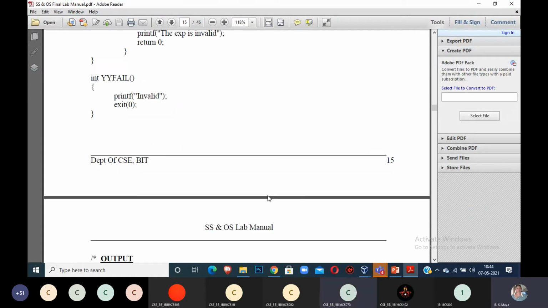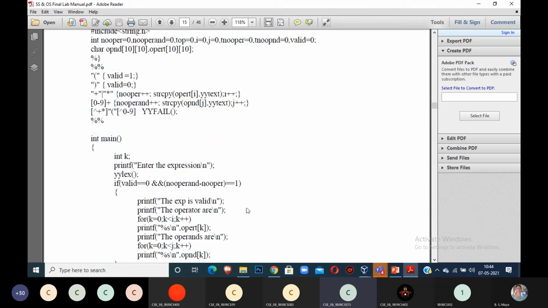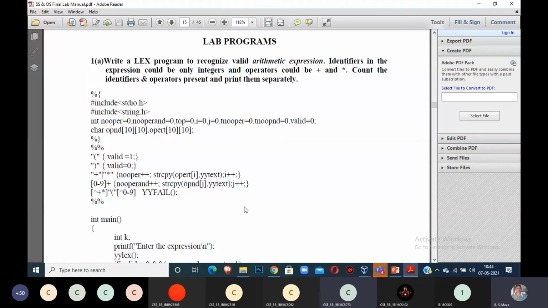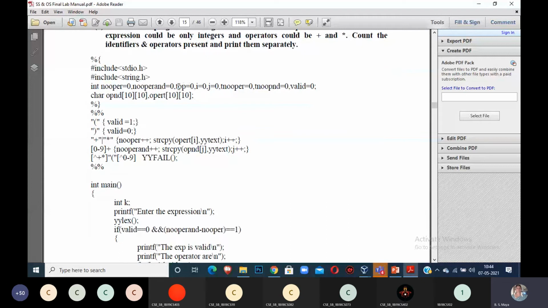You have declared that top is equal to 0, no ma'am? Why that? It is not required. I told you, top is equal to 0 is not required, and these two variables are also not required. Please remove these two.